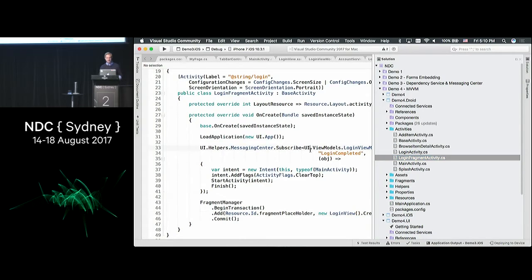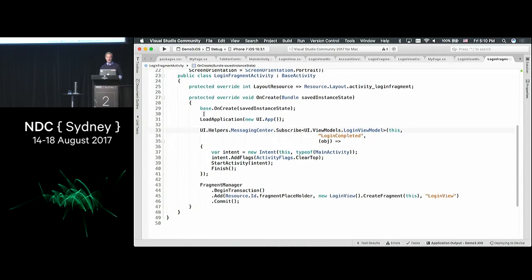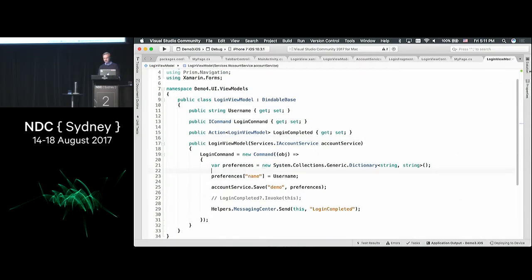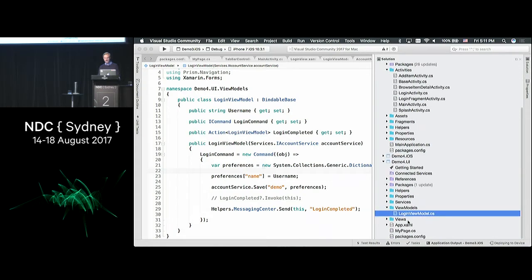So we'll check the same thing as we did before. I'm calling load application. I'm setting up a new Xamarin Forms application. I've replaced Xamarin Forms init with this thing here instead. And then what I'm doing is simply creating a new view here and creating a fragment. I don't set the binding context or anything. So where does that come from? Well, it's magic.